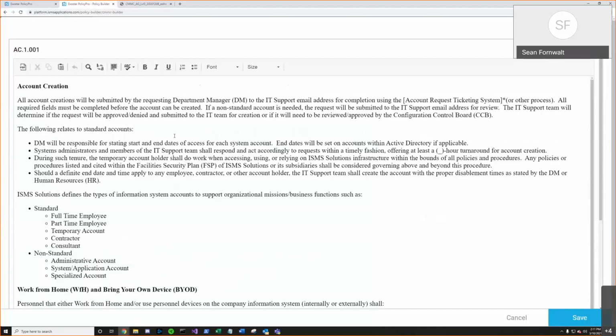Now, as we go through this, you will notice things like we have department manager, we have our IT administrator, and we have our configuration control board. If you don't have those particular roles within your organization, you would want to go through and change them where appropriate so that it is reflecting your organization's structure. So if you don't have a department manager, but you're using human resources, you would change this to human resources, and then with the abbreviation of HR.